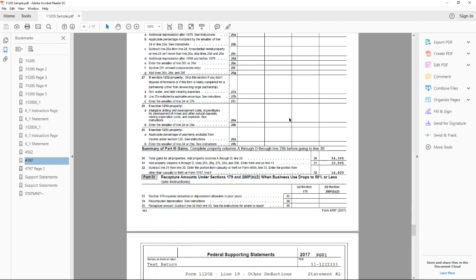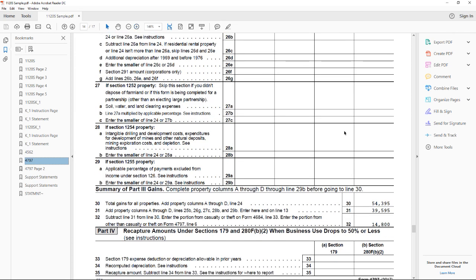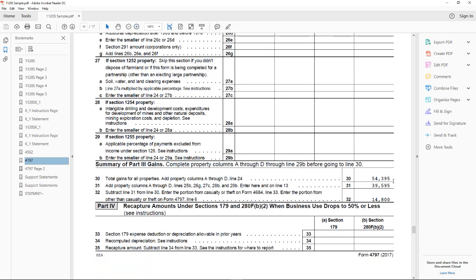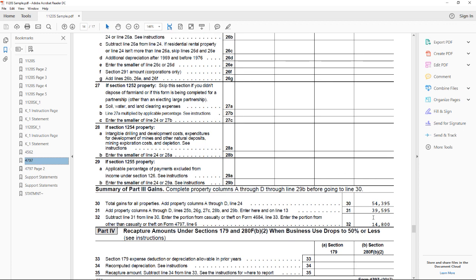Let me zoom in now a little bit more. Remember how I said the total gain was $54,395? Well, we separate that into two pieces. One is the $39,595. Remember, that's the depreciation we took. And then $14,800 is the gain on what we originally bought it for versus what we sold it for. And what's interesting about this is, remember these two numbers, this 35 and this 14.